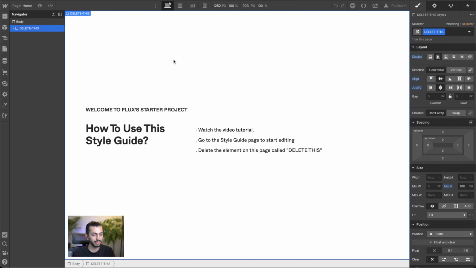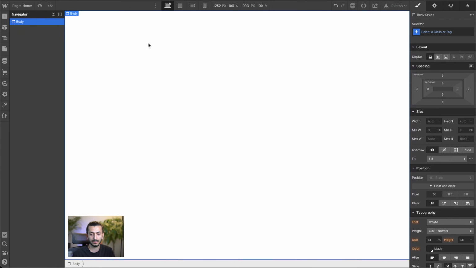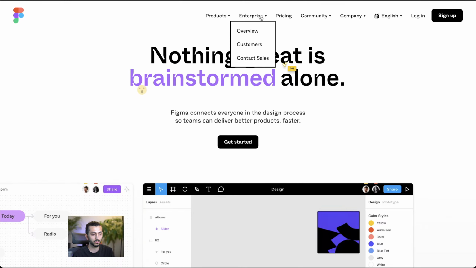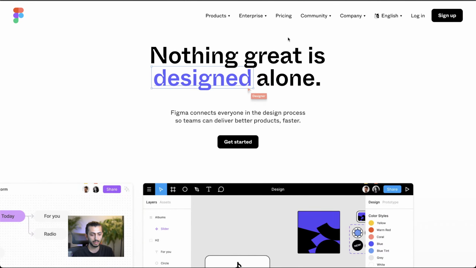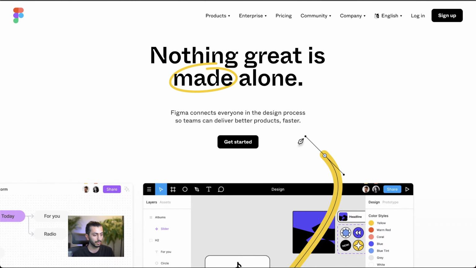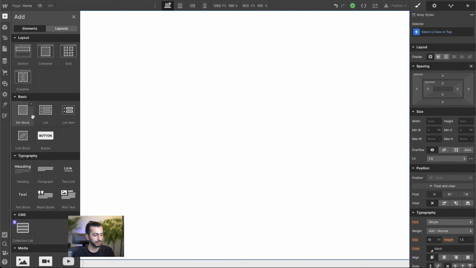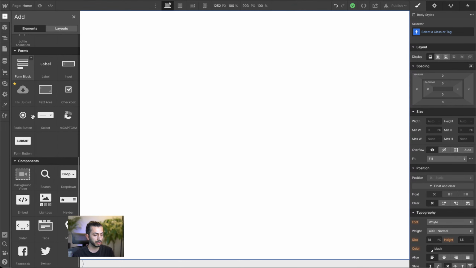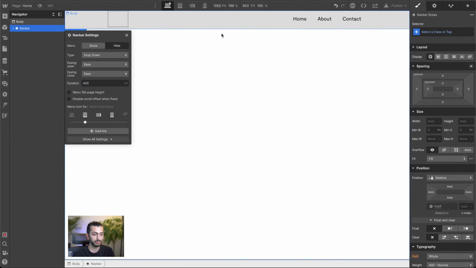We want to delete this. You also see it in the text. And now we want to start with adding the nav bar. So we start adding the nav bar, and again we will create this cool drop down. For the start, we're going to use the native Webflow nav bar.